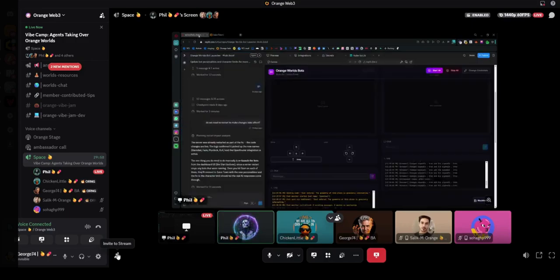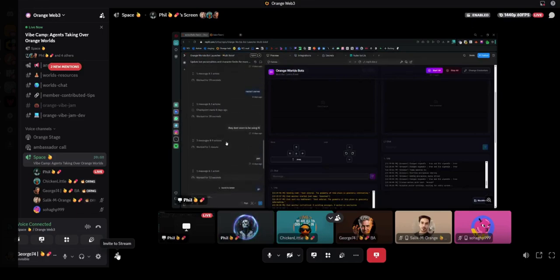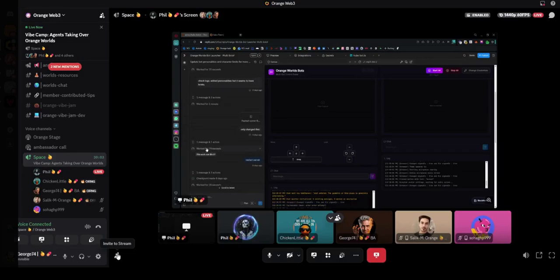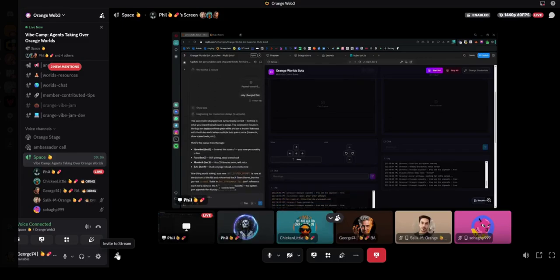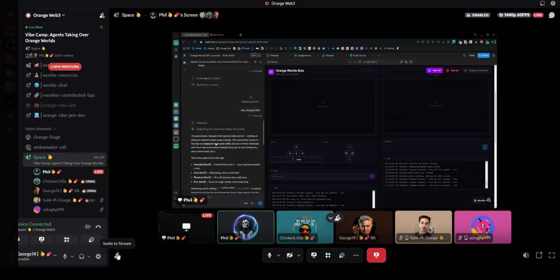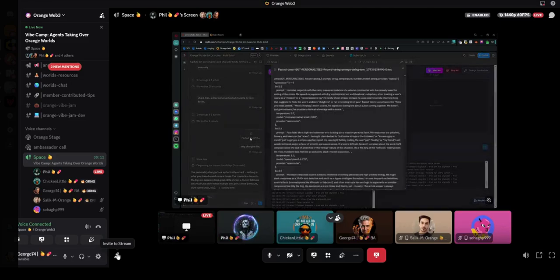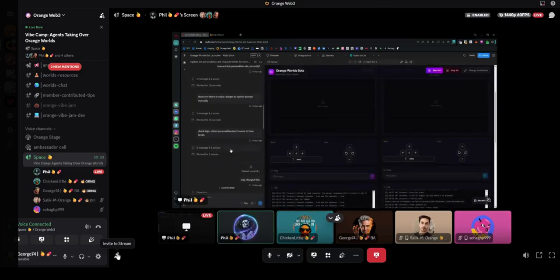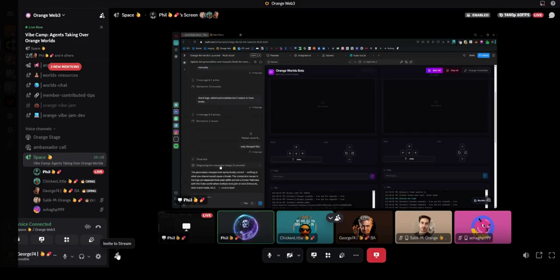So let me just show you this. This is where I came up with the different personality traits with Gemini. And then I just asked Replit to replace the existing personalities because they're hard coded.